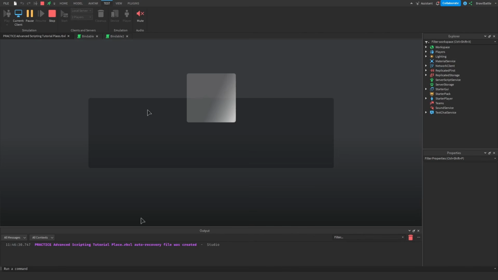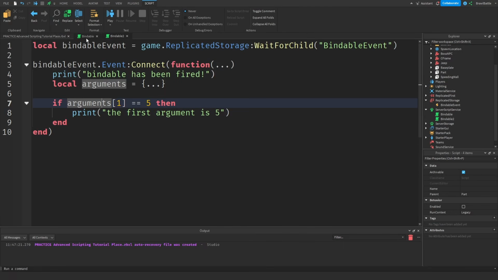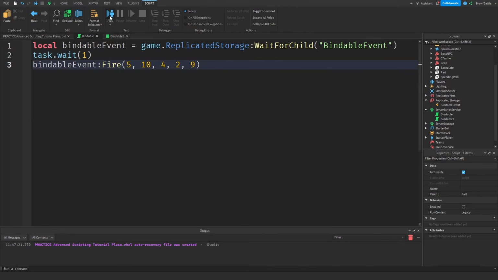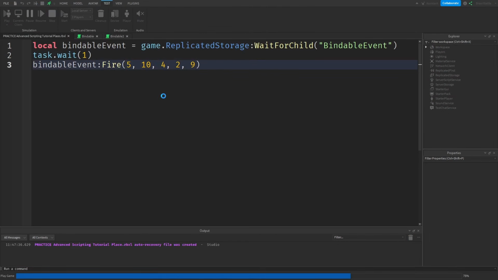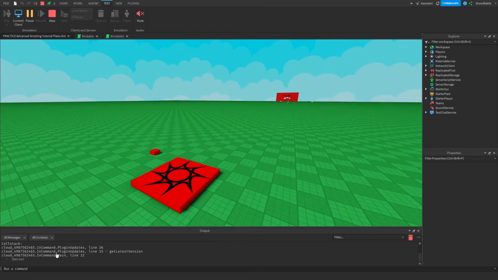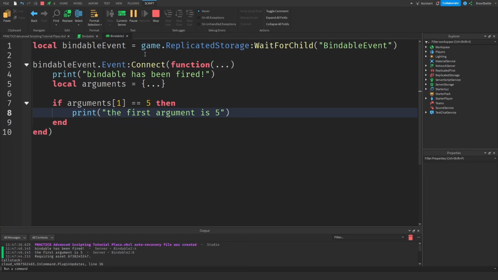So what we can do is join into the game. Okay, so it seems like it's firing a bit too fast, so I'm going to add in a task.wait here for 1 second. So now we should be able to see the result happen when we join into the game. All right, and there we go. So it says "Bindable has been fired," and also the first argument is 5 indeed, because we passed all of these arguments into a table, and now we're able to tell which argument is which.